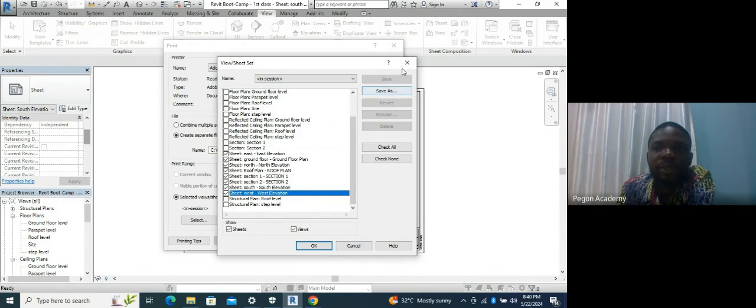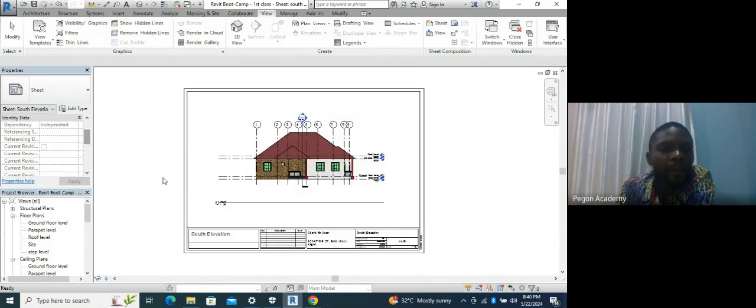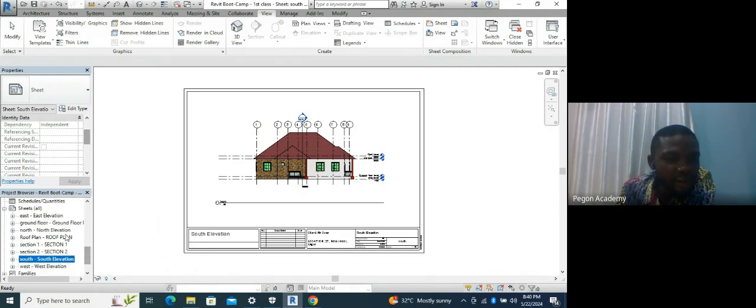I need the printing to be serial, like the ground floor should come first, then the roof plan should come next, then before the elevation. So I think I can, I don't know if I can move. I might not be able to move them. Okay, no problem.